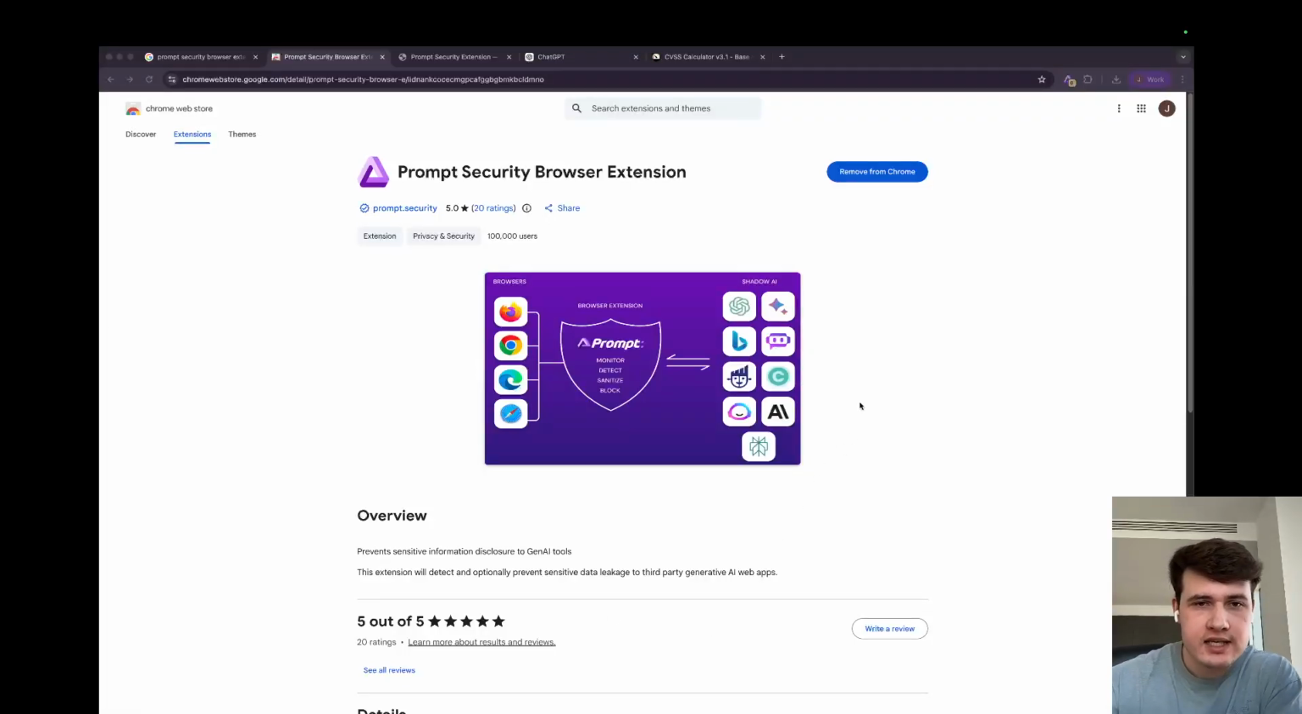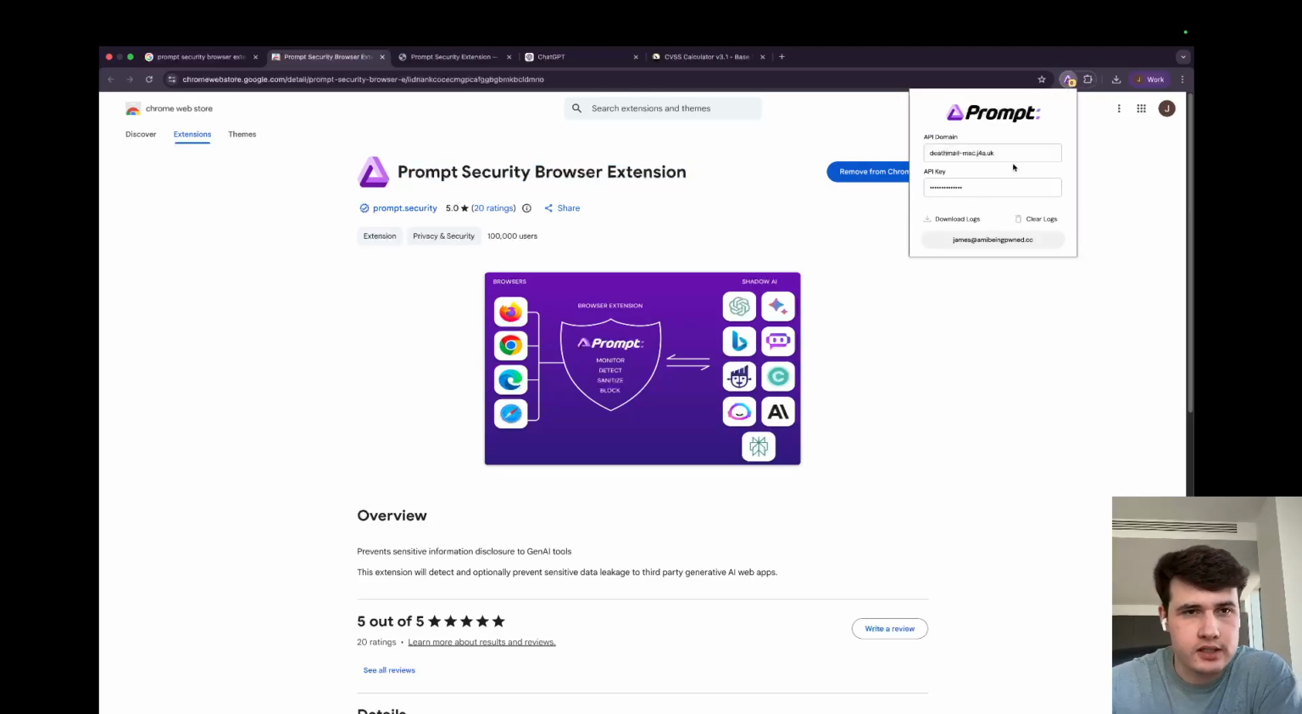Okay, hello. This is a quick security review of the Prompt Security browser extension. I found a few problems with this, and I am going to demo them now.